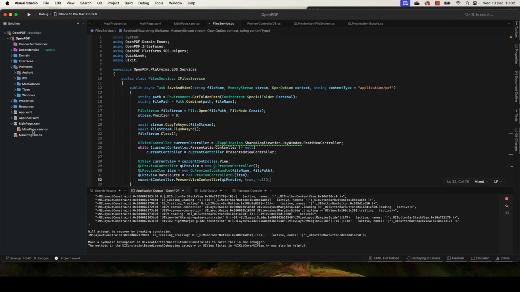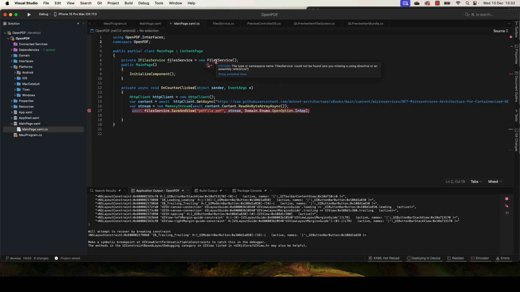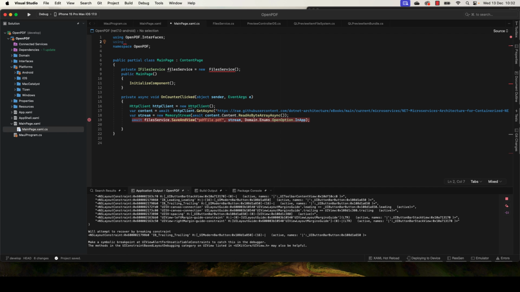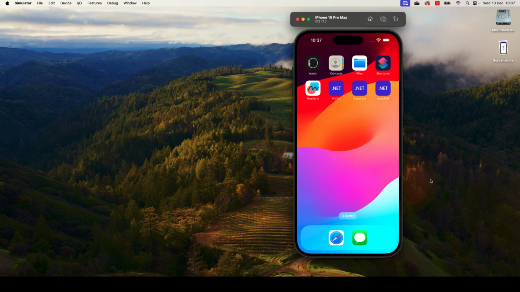Great. Let's run. Before running this, we need to make some changes here on the main page. So let's use the correct namespace here for iOS. Like I said last time, you need to use this from the IOC. So he just said that it's not available for Android. Never mind. Should be okay. Let's run and see.